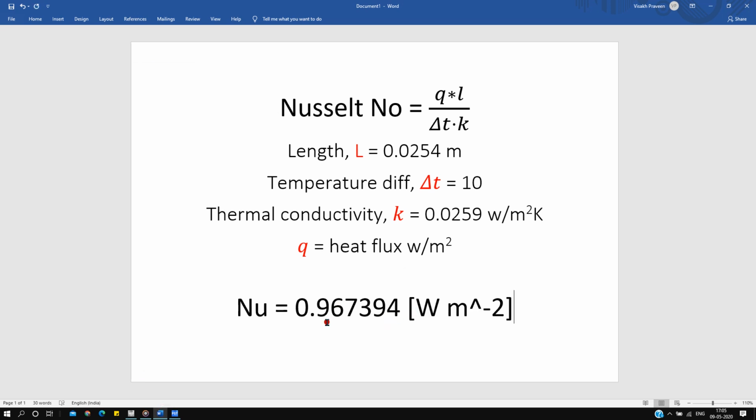The Nusselt number varies for different porosity. Here we are using a porosity of 0.9. Correspondingly, when we change the porosity from 0.9 to 0.8, 0.7 and 0.5, the domain changes as well as the Nusselt number also changes.